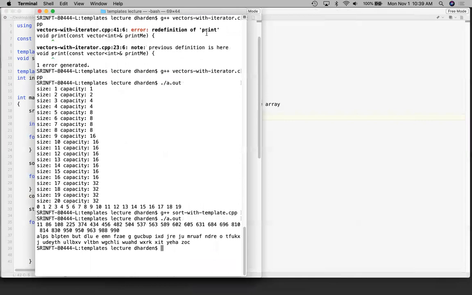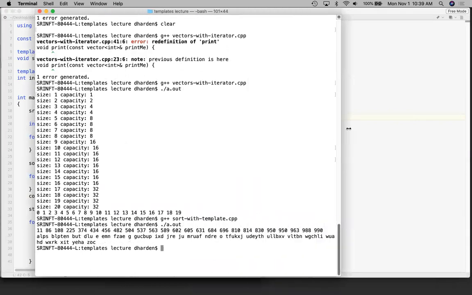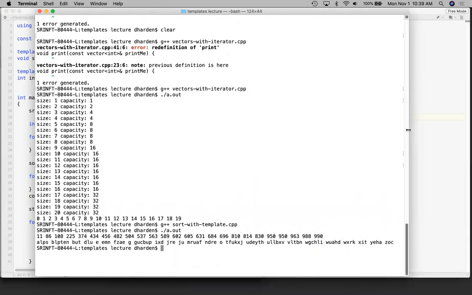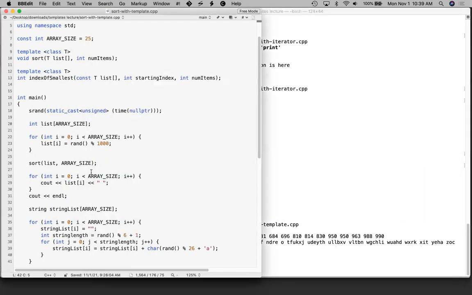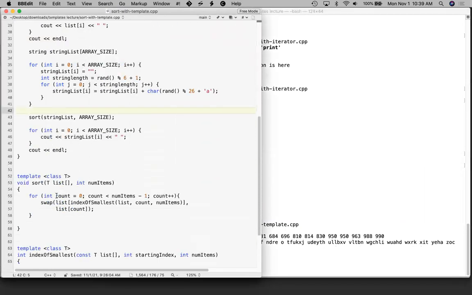Okay, so you can see that the integers are sorted and also the strings are sorted. Okay. Let me just say a little more about this syntax.